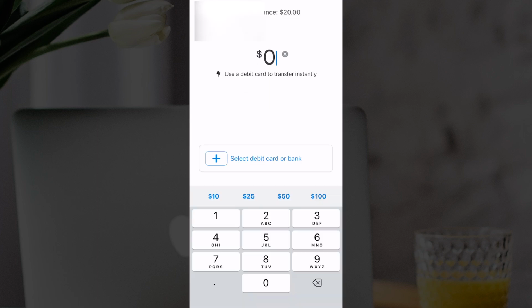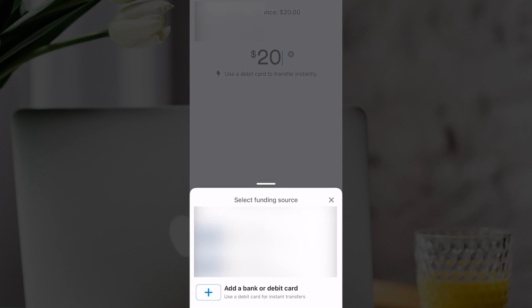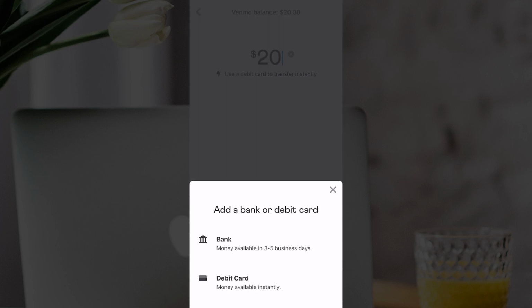Now once you do this, a series of buttons are going to appear. You can actually enter the amount here of how much you want to transfer, and then you need to select debit card or bank. So right now I have this blurred out, but I have some bank accounts already connected. So you can add a bank by clicking on add a bank or debit card. And then once again, you can add bank or debit card.